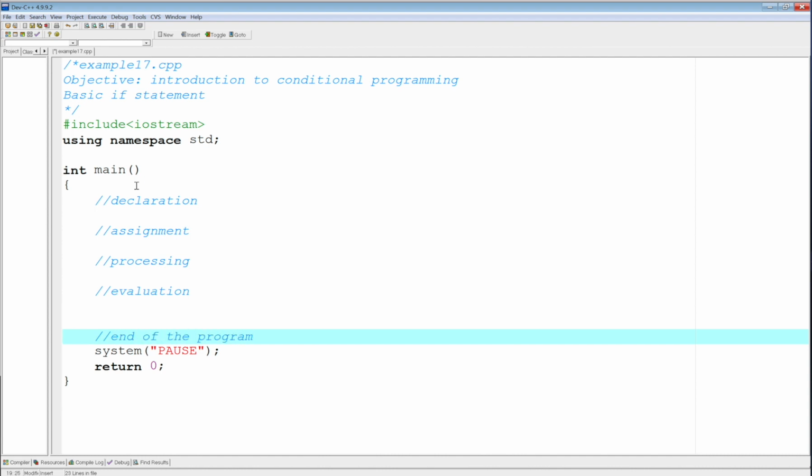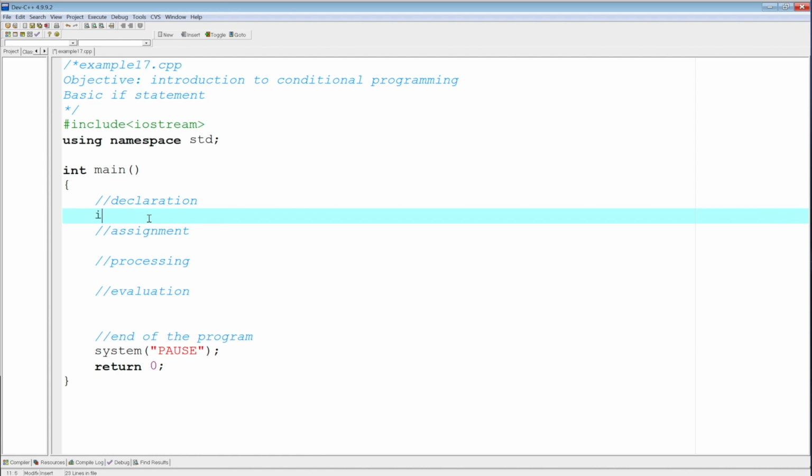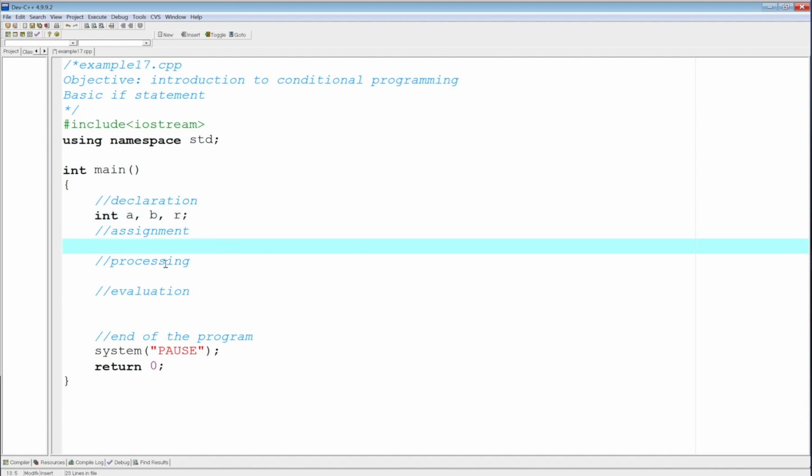We already have a block of code there. System, pause to hold the screen, and return 0. So we need three variables here, int, a, b, and r. Okay? So we have our 3 variables now. Oops. Got to write int. There you go.